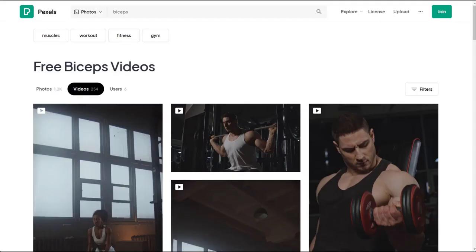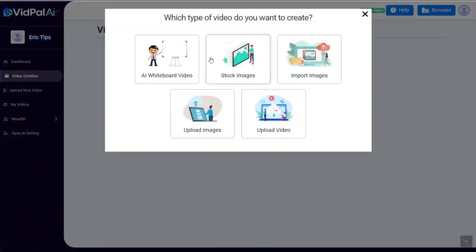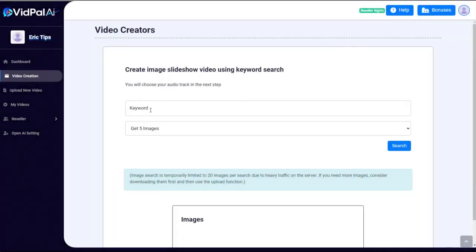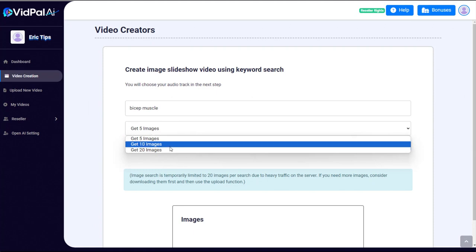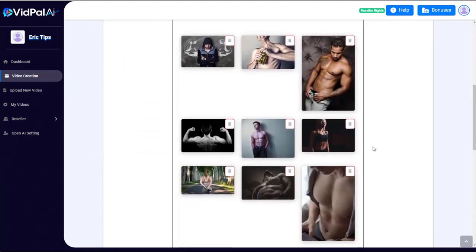Now, I could go over here and grab some more videos from Pexels. I could search for videos on here. What I'm going to do for the sake of this demo, because I think it'll be the fastest method of filling this in, will be to go over to video creation and use one of our slideshow tools. And since I don't already have some images in mind, let's click stock images. Search for bicep muscle, and you can see it instantly grabs a bunch.